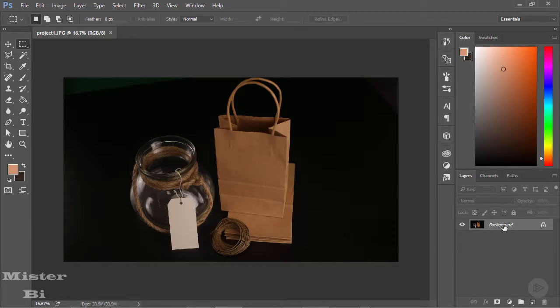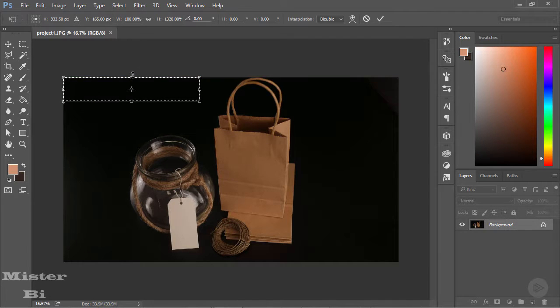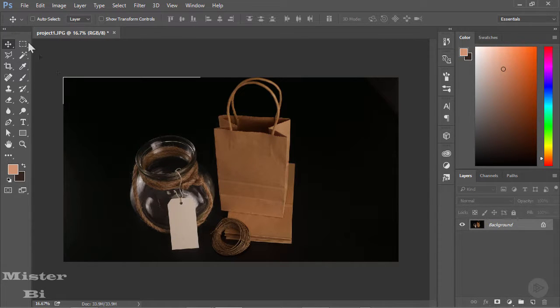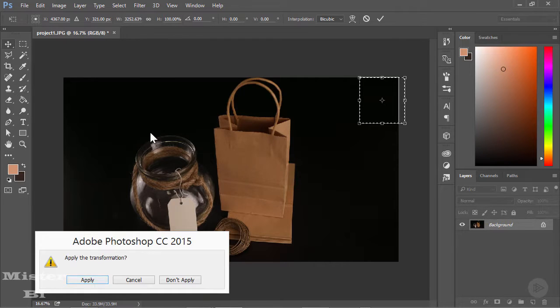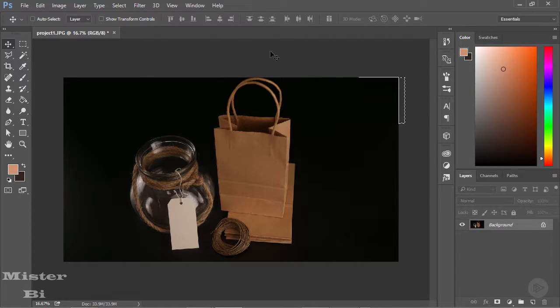With the background layer selected, we take the rectangular marquee tool and come underneath it, right around to where you can see the edge. Hit Control T and then drag that up. Select Move tool and then simply hit Apply. Then Control D to deselect. And then we'll do the same thing over here. We'll come up here, roughly right around there, Control T, select Move tool, hit Apply, and then Control D.